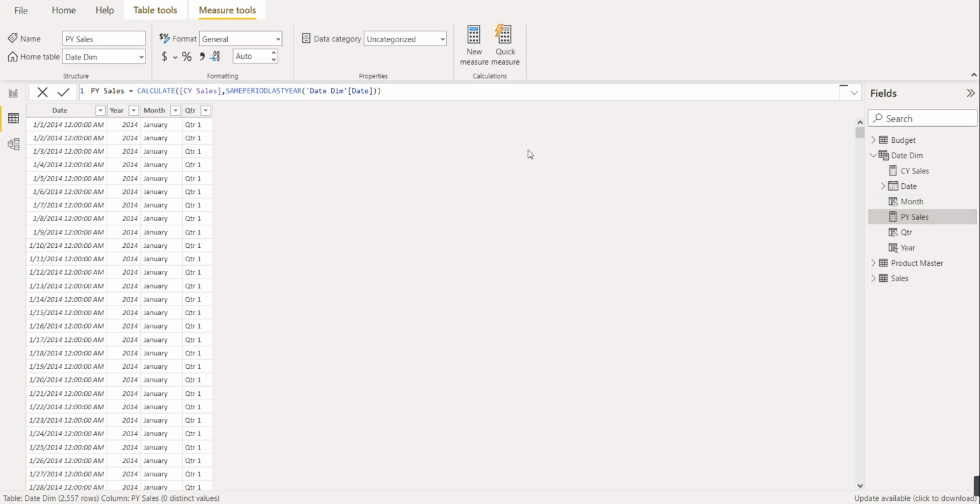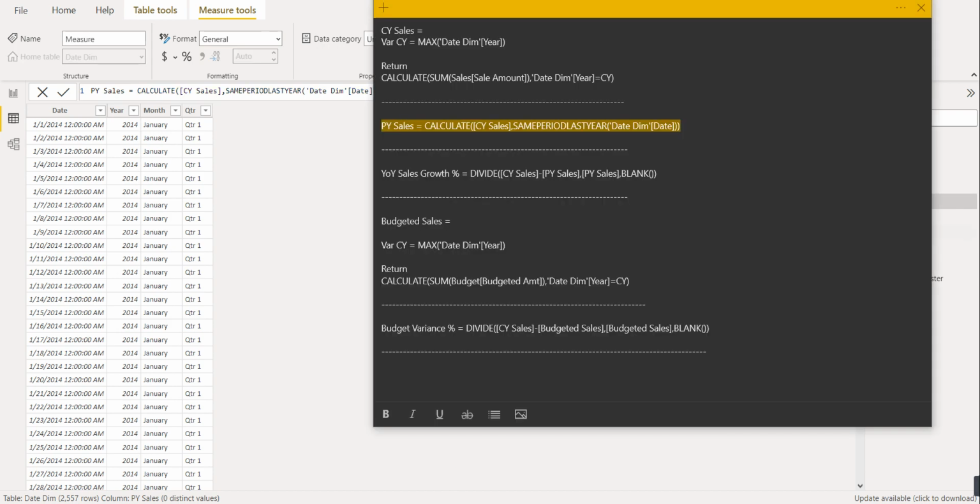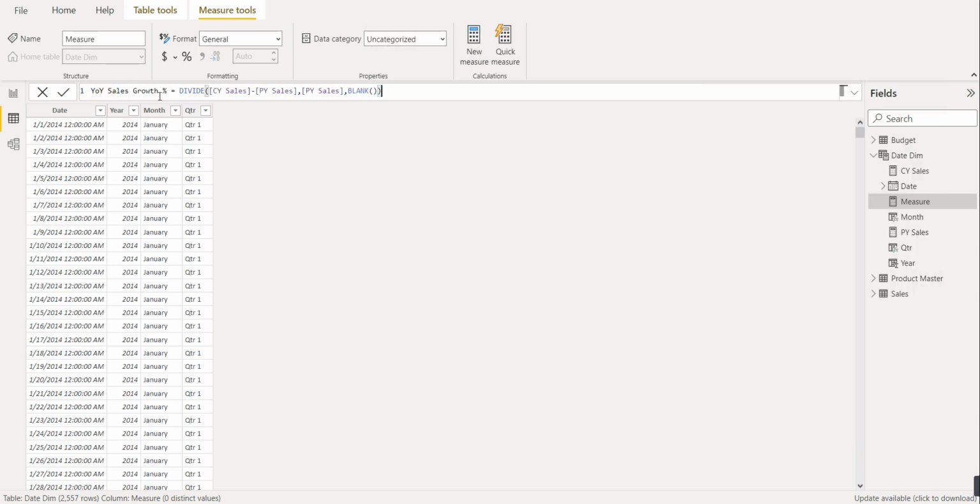The third thing which we want to do here is create one more new measure, which will calculate the YOY sales growth percentage, right? There is a formula for this one as well. YOY sales growth percentage will be the difference of CY sales and PY sales divided by PY sales, right? And if it is returning 0 or any unnecessary value, it will give blank.